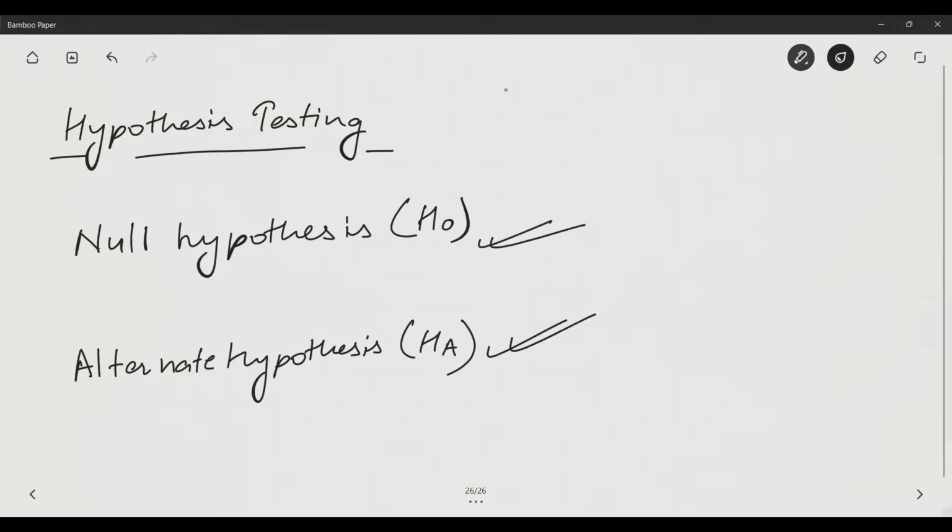Guys, any difficulty, any problem, any doubt regarding this null and alternate hypothesis? No? Okay.